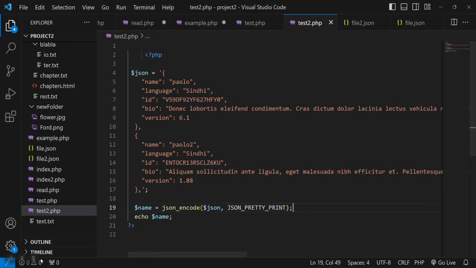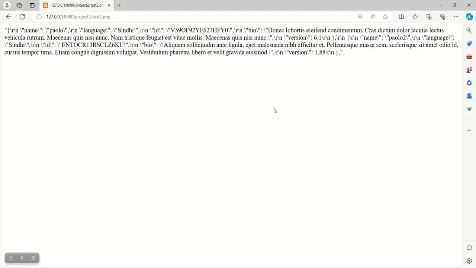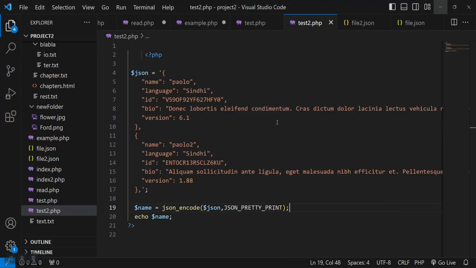Okay, in this case, yes, it doesn't make anything. Sorry, I made a mistake. I will show you what JSON pretty print does right now. Just that with this, it doesn't make any difference. Probably because this is a string that is in itself a string, even though inside there is an object, but it doesn't matter.